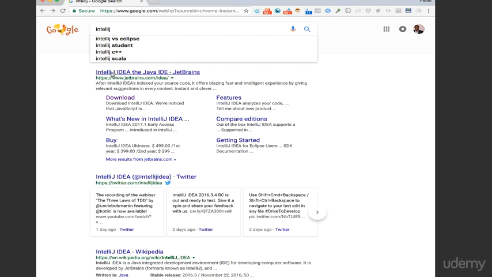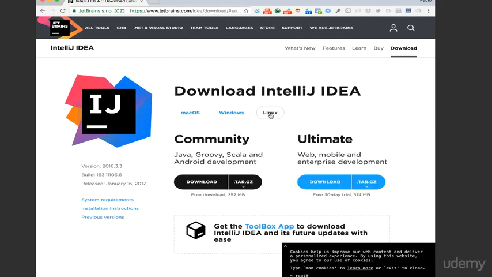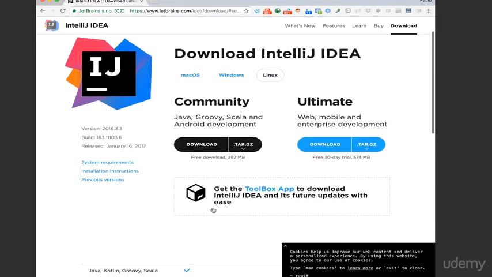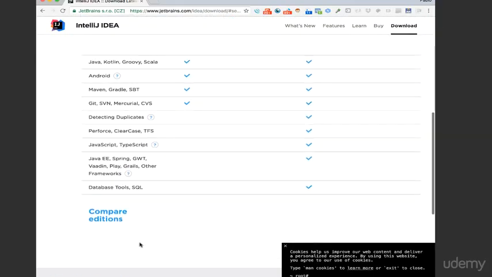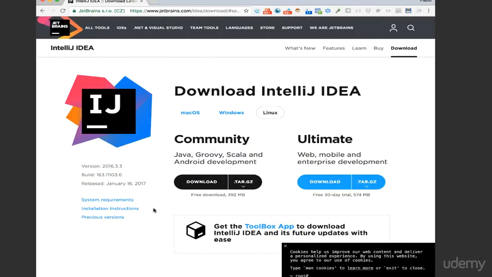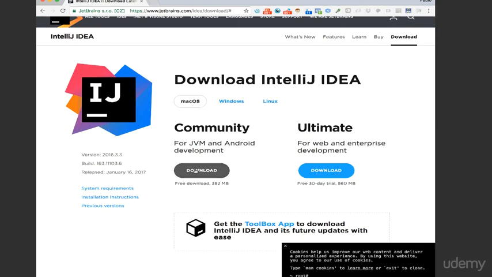You get this site here, this link says IntelliJ, and you click download, which will take you to this beautifully crafted website. Now, as you can see, if you're on Linux, of course, you'll click here, and they have all the information you need to go ahead and do that. You can also read up and see what it entails, what it comes with. All right. So in this case, I'm on a Mac, so I'll take the community version of it. As you can see, it's for Java virtual machine and Android development.